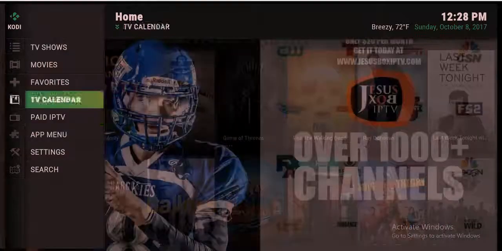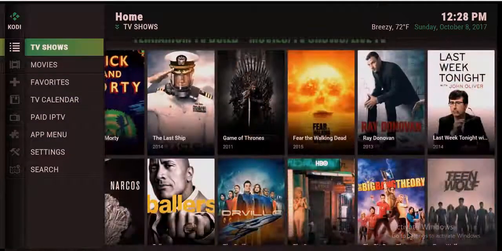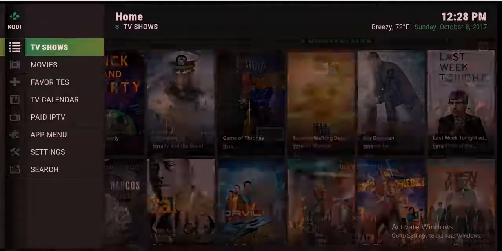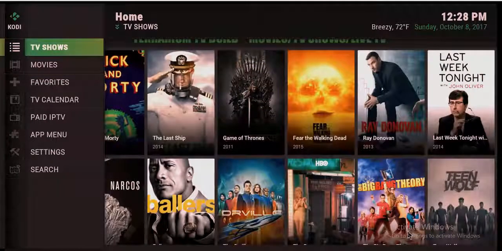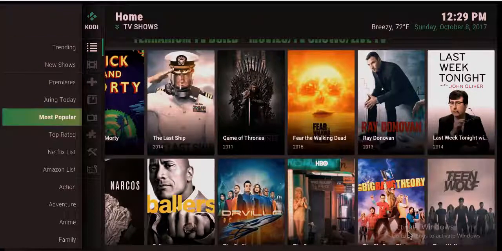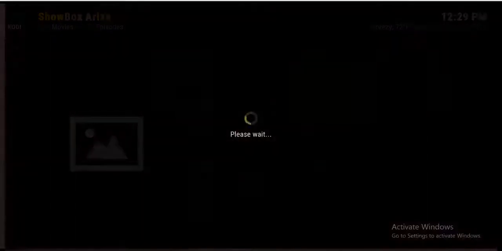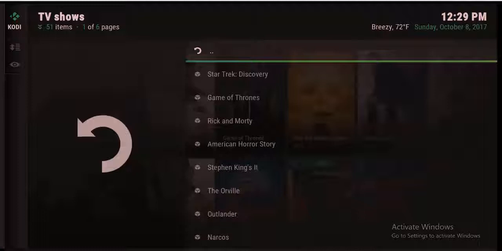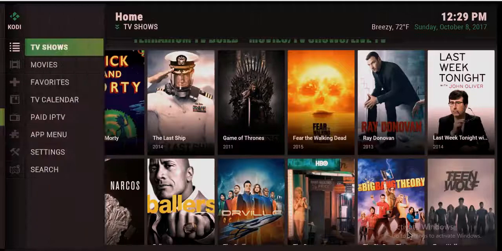Now as you can see here, you've got TV shows, your movies, and your favourites, and your TV calendar. If you want to look at a different type of film or a TV show, just click to the left and it has the different categories: trending, new shows, premieres, your most popular, and things like that. So let's have a little look at most popular. Give that a click and see what that pops up with. So you'll have your Discovery, your Game of Thrones, American Horror Story, Stephen King's It.